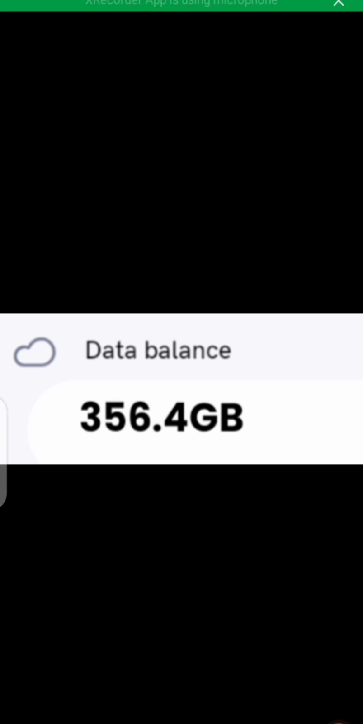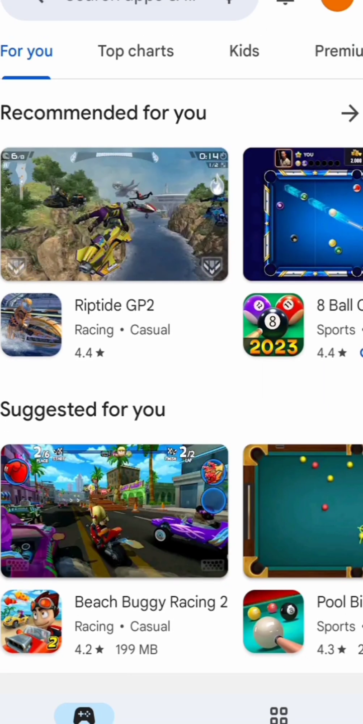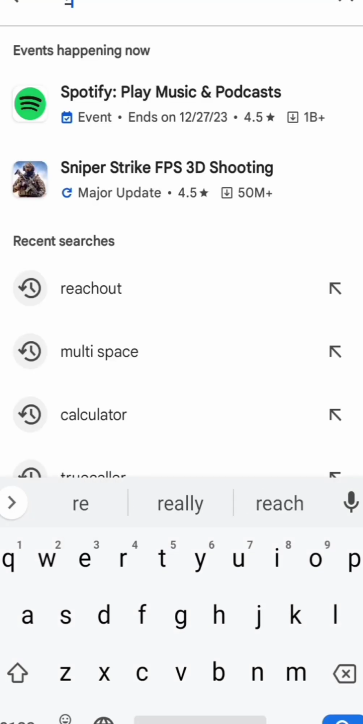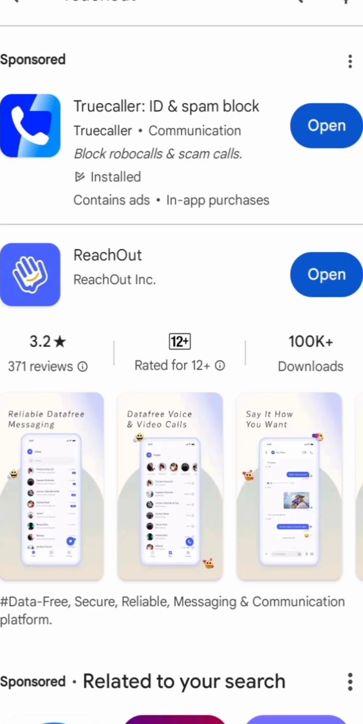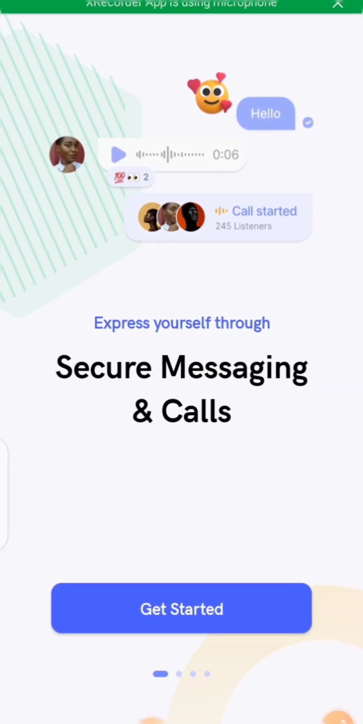Now the first thing we are going to do is head on to your Play Store and download this particular application. Go to your Play Store and type Reach Out. It's going to bring you to this interface. This is telling me open because I've downloaded it on my Play Store. So if you have not downloaded it, just click on install and now click open. If you click open, it's going to bring you to this interface.